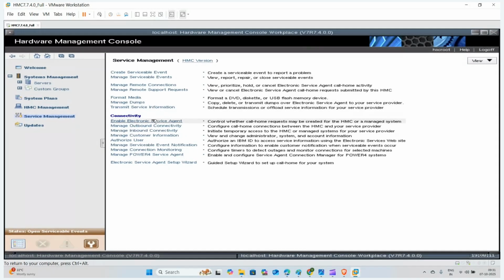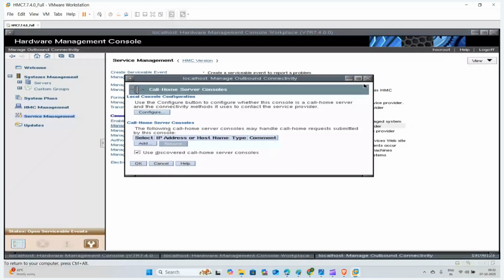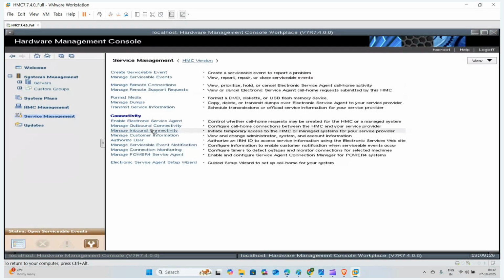And below here, it's all related to connectivity. Enable electronic service agent. So control whether call home requests may be created for the HMC or managed systems. What is call home service? Call home service is basically IBM monitoring all your HMC devices, or all IBM devices, I would say. And if anything is wrong, a message will be sent to IBM as well. So that's why it's a call home service.